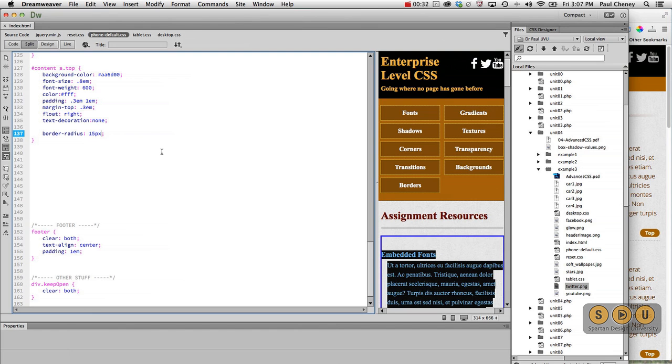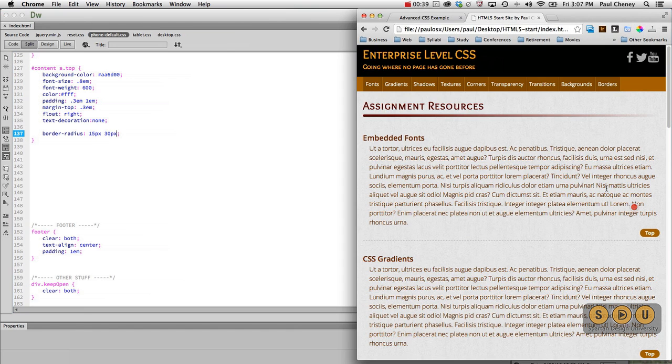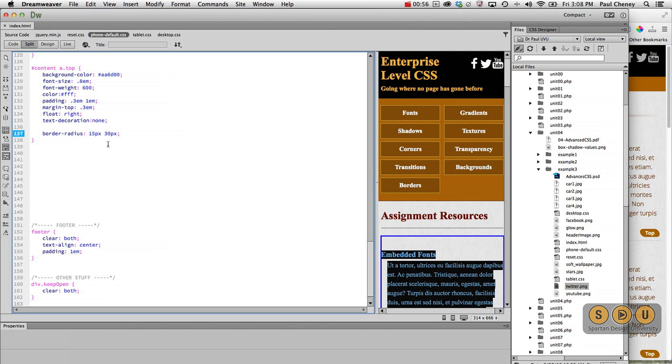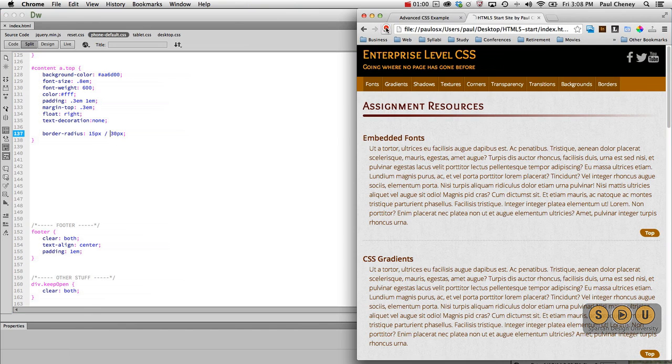If you have a value and you add a second value, then it goes top, right, bottom, left. So it sort of repeats in a circle like that. If you put a slash between it, then it does, notice it's not a complete circle now.